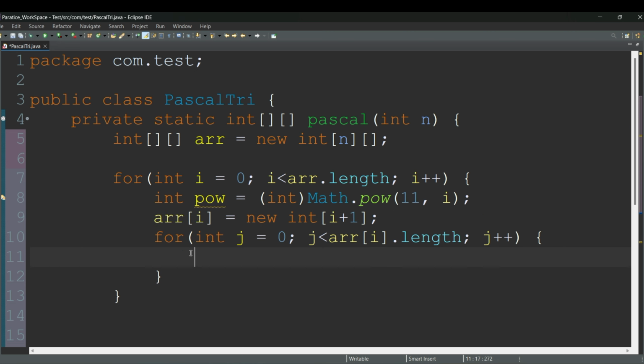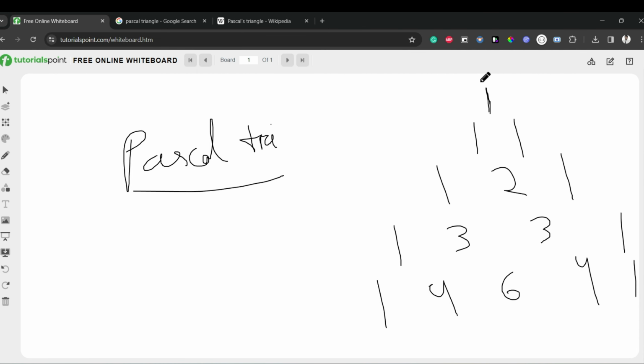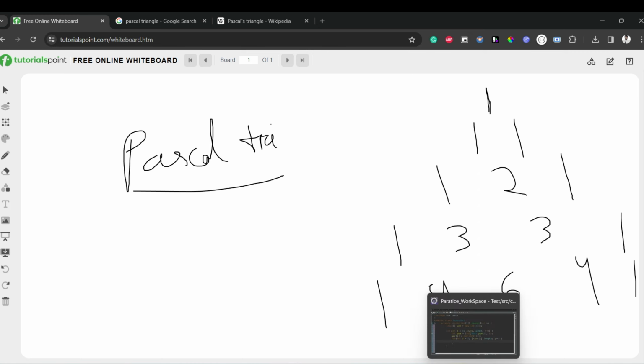Here I want to put each element inside my array. The first row is going to contain only one, at the zero-zero position. The one-zero position will be one, and the one-one position will be one. The two-zero position will be one, the two-one position will be two, and the two-two position will be one. Something like that only.